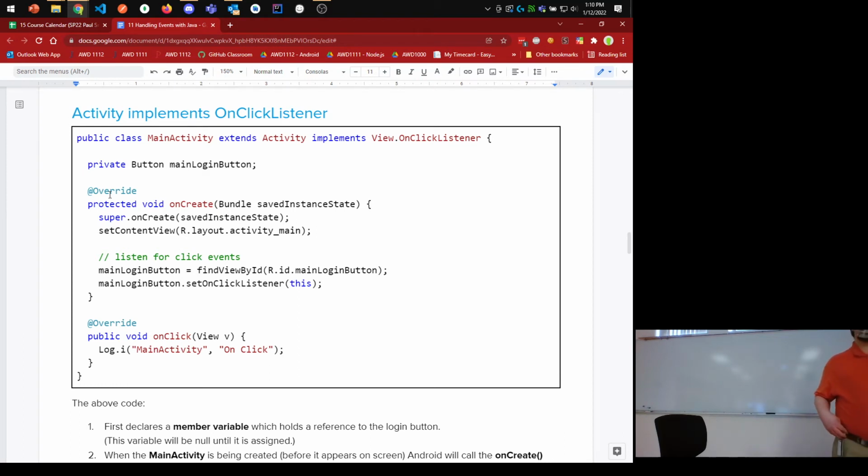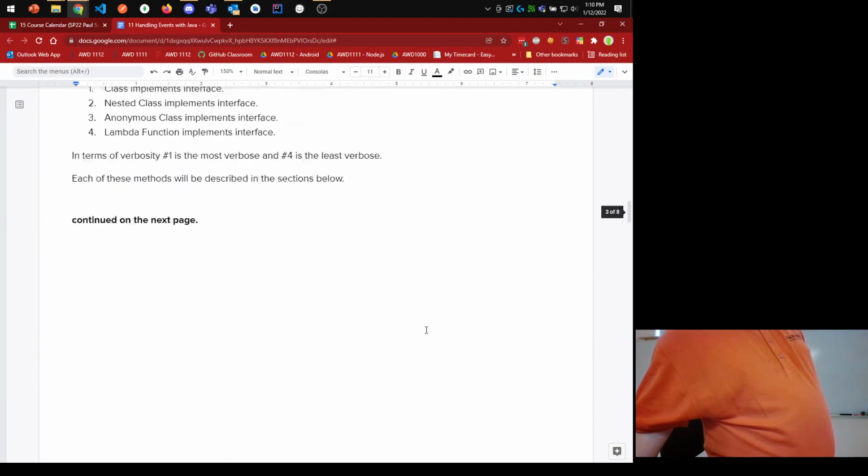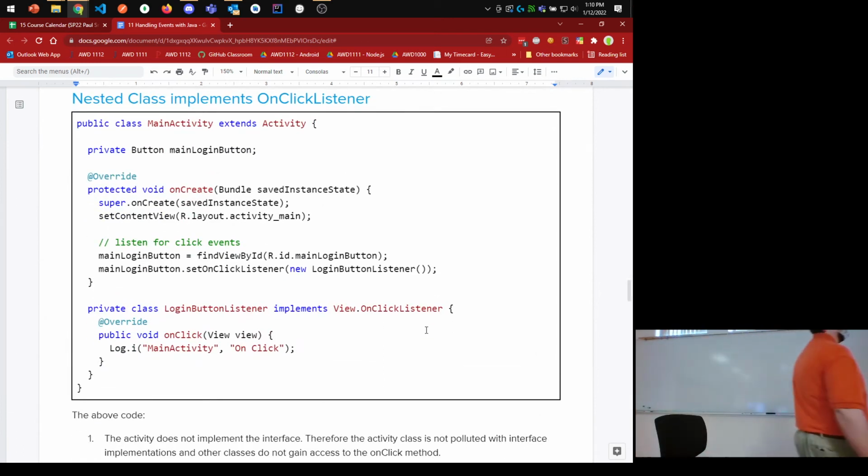Also, by the same virtue, you can't ever create an instance of that nested class without first having an instance of the parent class, right? So I can't create that nested class unless I have this MainActivity. Okay. So let's take a look at code. Here's kind of what it looks like. Here's the nested class, right? So there's a LoginButtonListener that's inside of MainActivity.